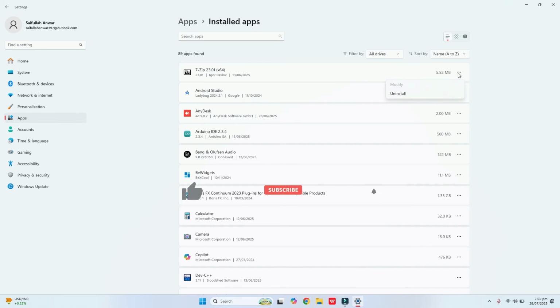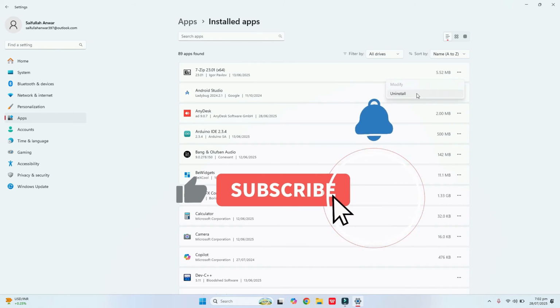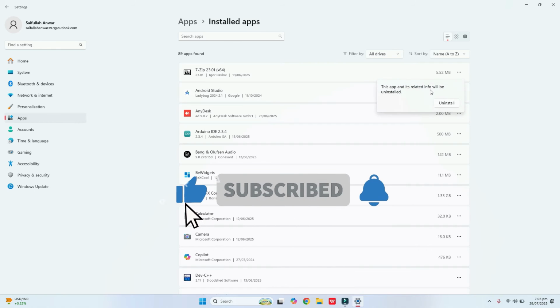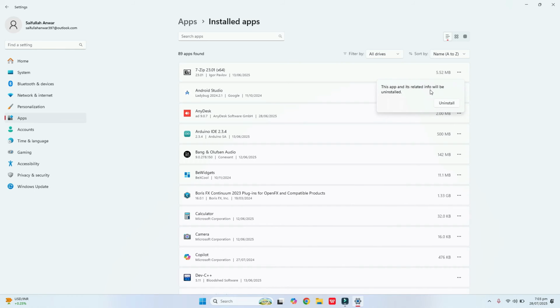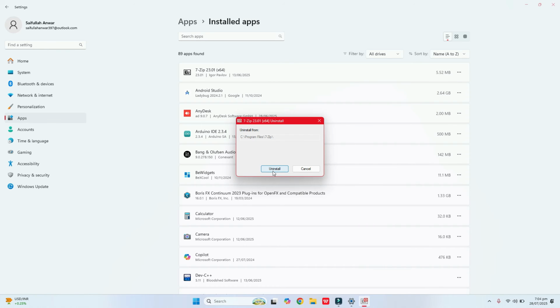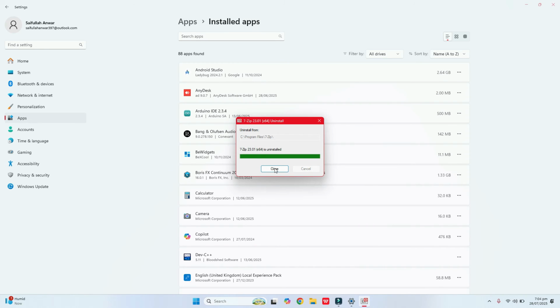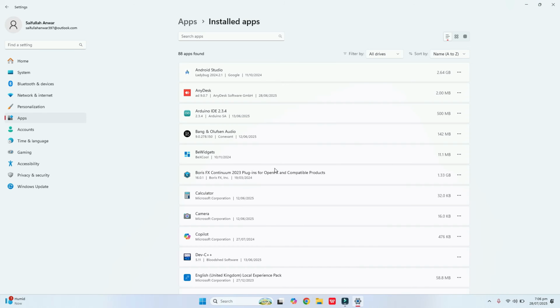After that, a small window will appear, so click on Uninstall. Here a confirmation pop-up will appear, so click on Uninstall. Again click on Uninstall. Click on Close. And here you will see the app has been successfully uninstalled and removed from the installed apps section.